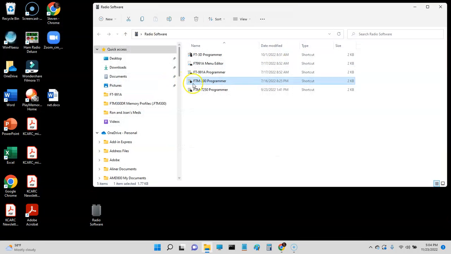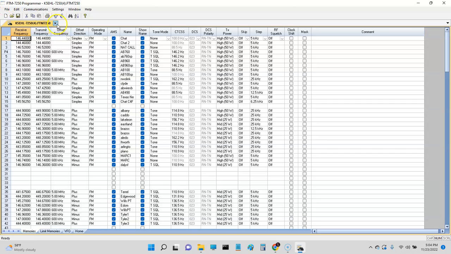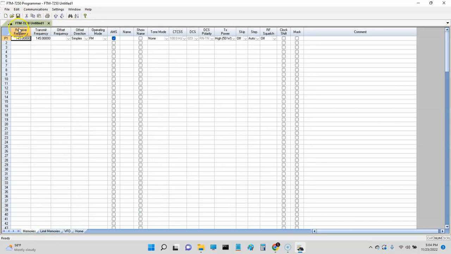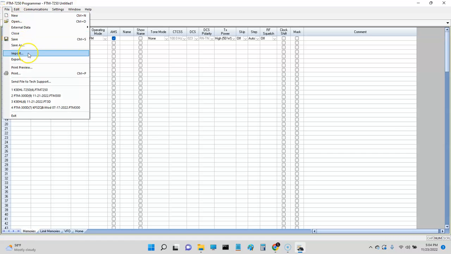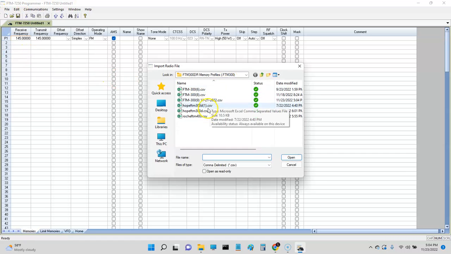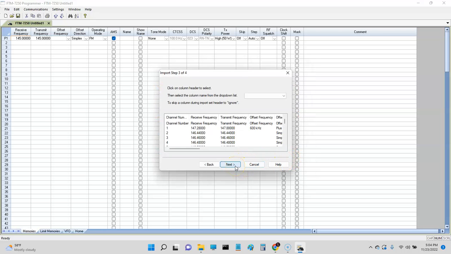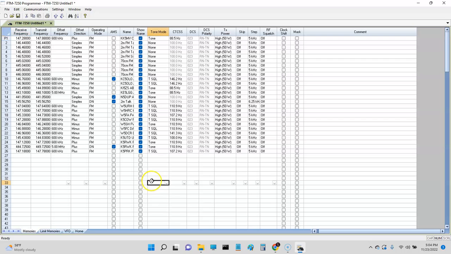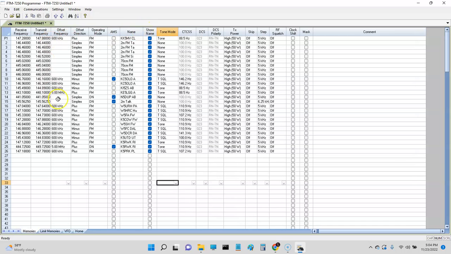Now what I'm going to do is go over to the 7250, and I'm just going to create a new tab and close this tab out, and I'm going to do File, Import. That's the file right there that I just imported. So we're going to build a 7250 file. Okay, that all looks good there. Very good.